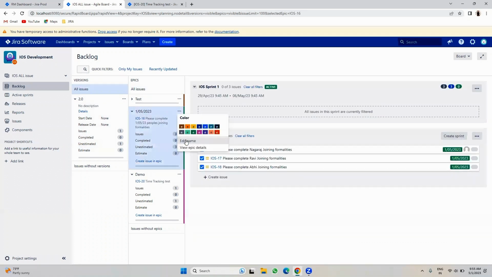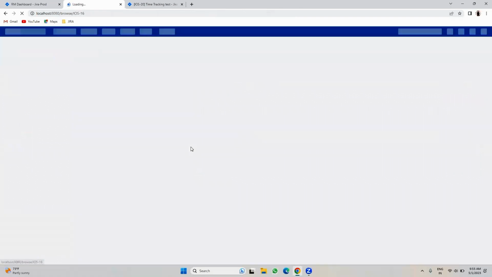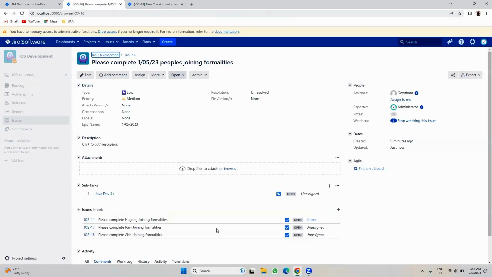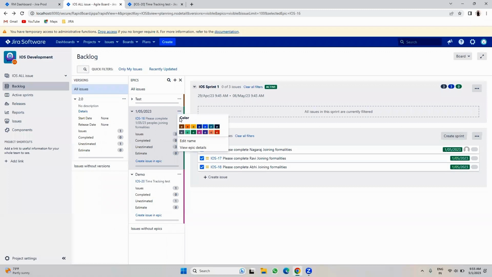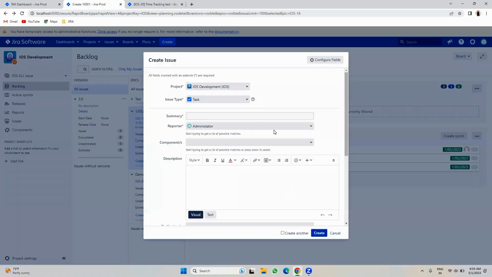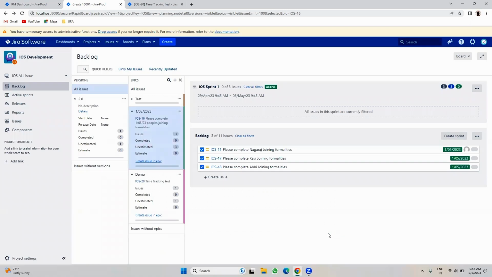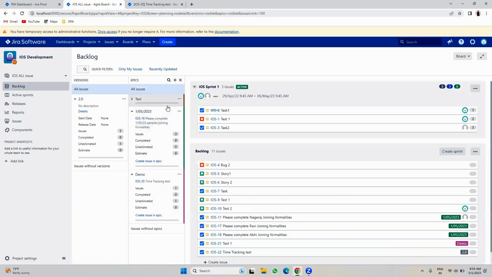If I click on it, I can edit the name and view epic details. So this is epic details, and the epic will open automatically. If I click on the epic and edit the epic name, we can edit it. Okay. Then create issue under epic. If I click on it, I can directly open it under that epic. So this is how epics and versions will work in the board.